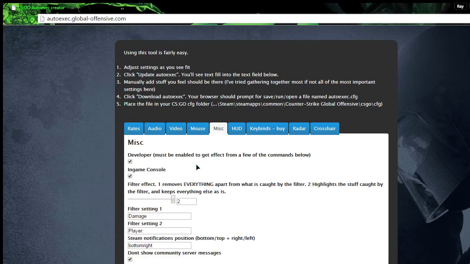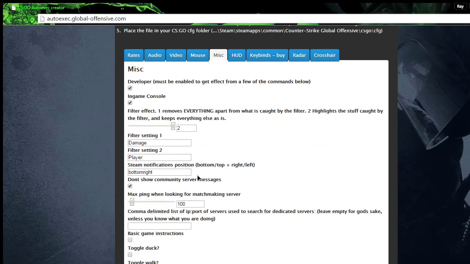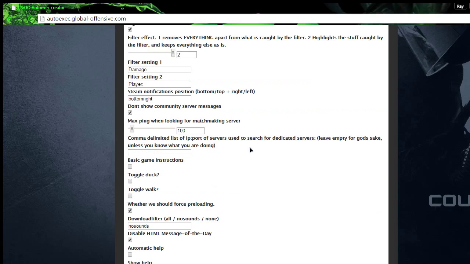Now, miscellaneous: developer console, you're going to want that for just developing and console stuff. These are good things to have if you'd like console. I have a tutorial on that. It'll be in the description, probably in some annotation. Now, the filter effect, you don't need to worry about that really if you don't want to. It can just help you with things like seeing damage. Damage will be highlighted if you set it to 2, like when you do damage to someone or if they do damage to you, it'll be highlighted in your console. If you set it to 1, everything else will be deleted except the console damage stuff. So I like 2, it's nice.